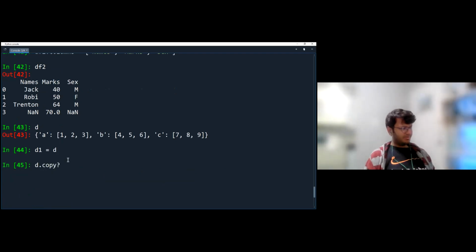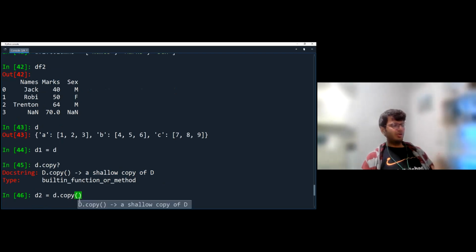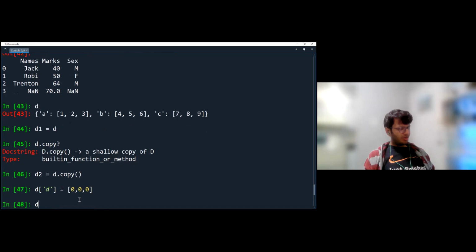So what is a copy? It's a shallow copy of D. Now what does shallow mean? We'll talk about that right now, but first let's use something to create what it is calling a shallow copy. Okay, so now we created a shallow copy D2 and we created D1. Now let me add a new key to D. So D is this now.